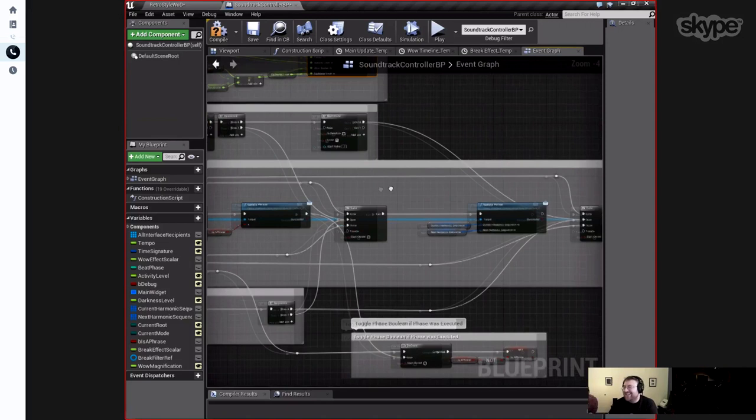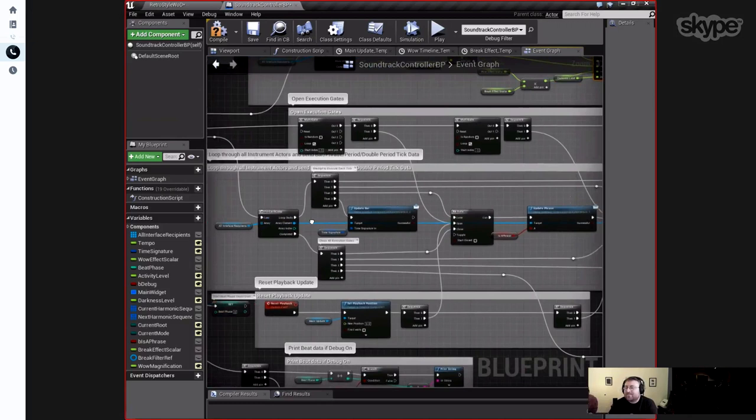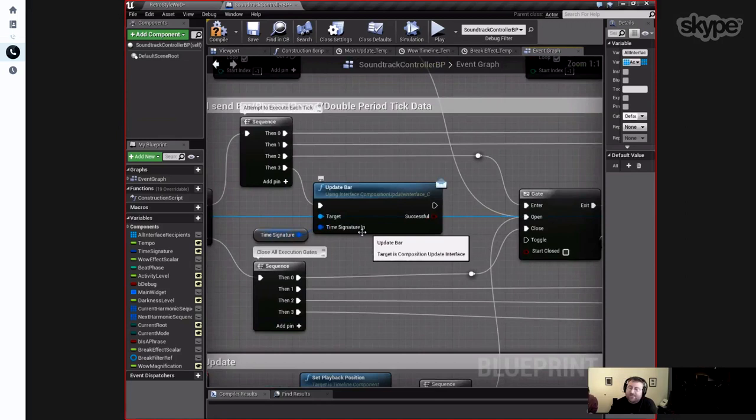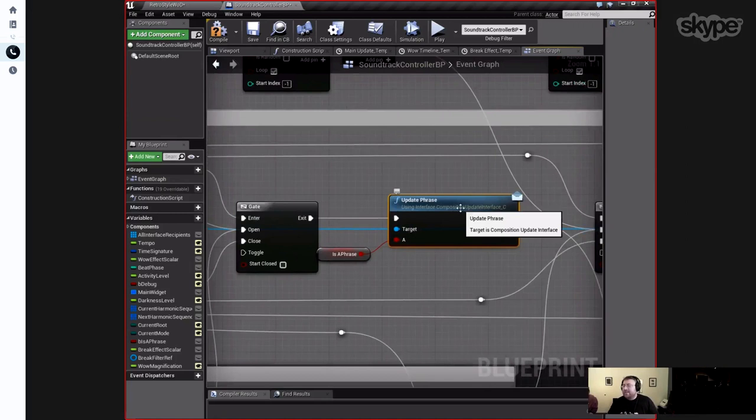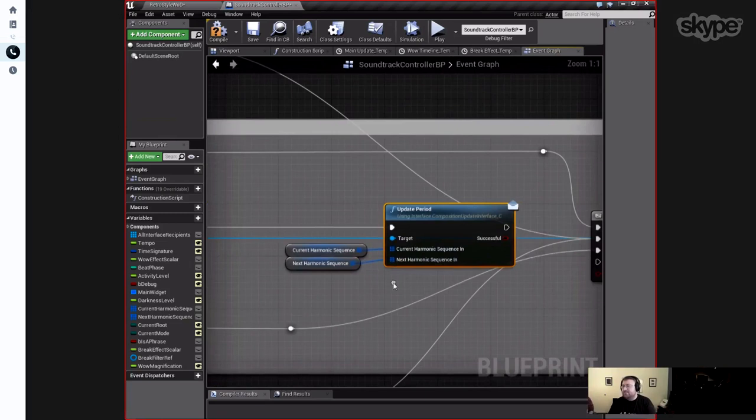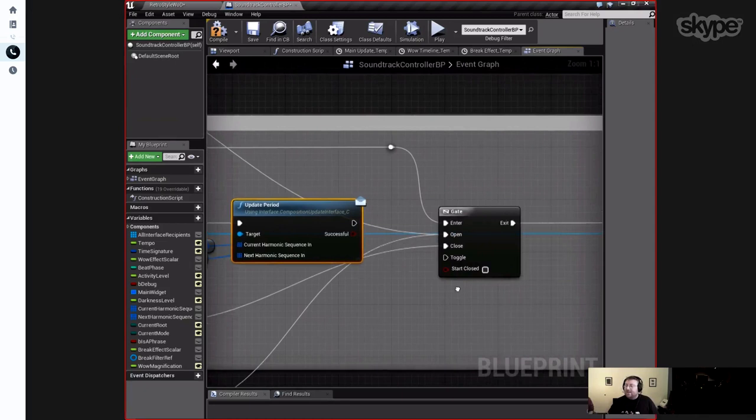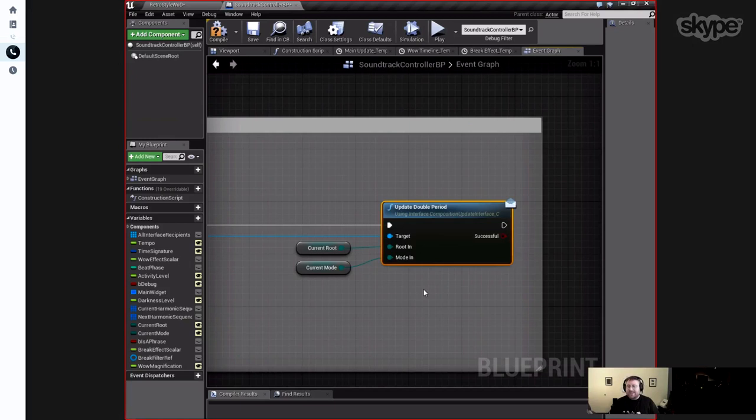I created the traffic for it. Basically, I loop through all the actors and I send those update functions, and they update different things. Like every bar, maybe the time signature changes, I don't know. And then every phrase, I just decided, hey, this is phrase A or not phrase A, right? Every period they might update the sequence of chords. So I have a harmonic sequence, and so I send that along. And then I think I decided every double period we might change the key and mode. I don't know. Well, we didn't, but maybe.